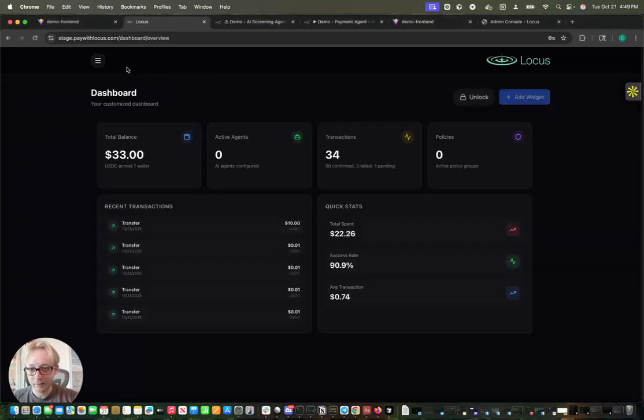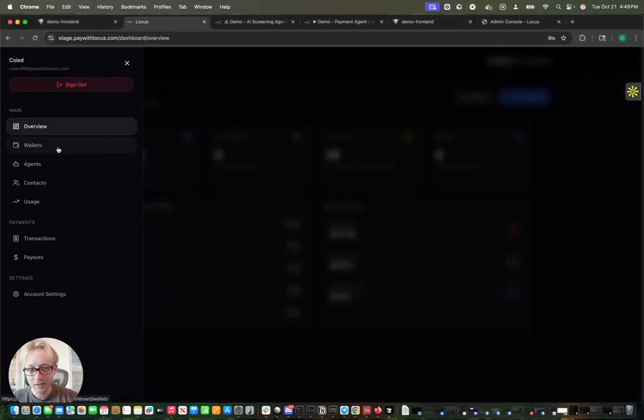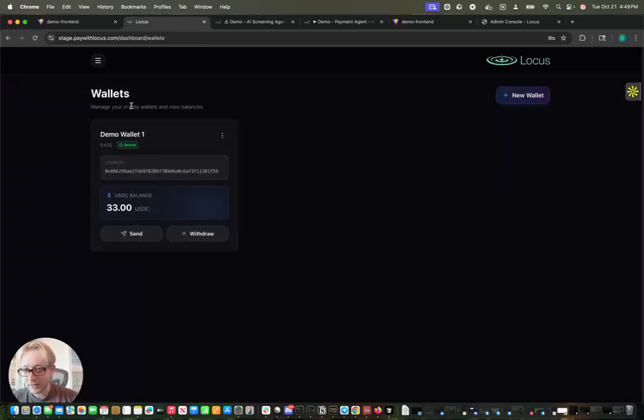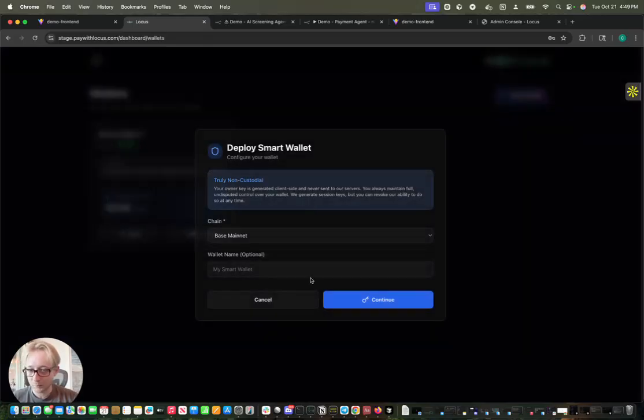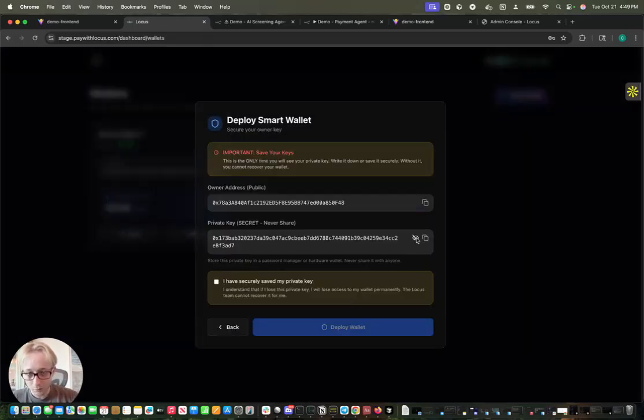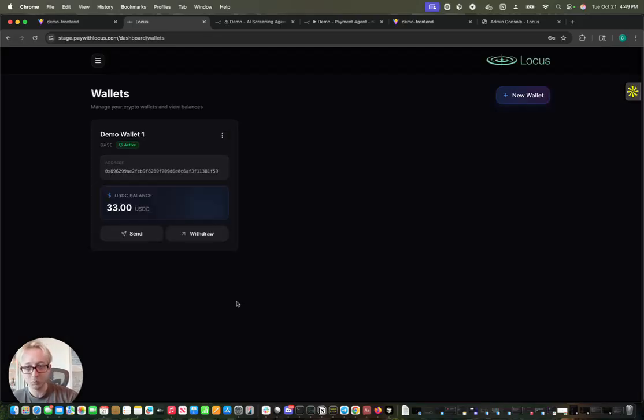I'm signed into my account, and this gives me insights into the broad spending and interactions of my agents. If I head on over to the Wallets tab, here's where I can get a measure of all the wallets I've created and spun up in the Locus platform. All of our wallets are entirely non-custodial, which means we don't own the private keys. Our users do. We don't have direct access to your funds, and at any point you can revoke Locus's access. We just make it easy and secure to move funds for you with agents.